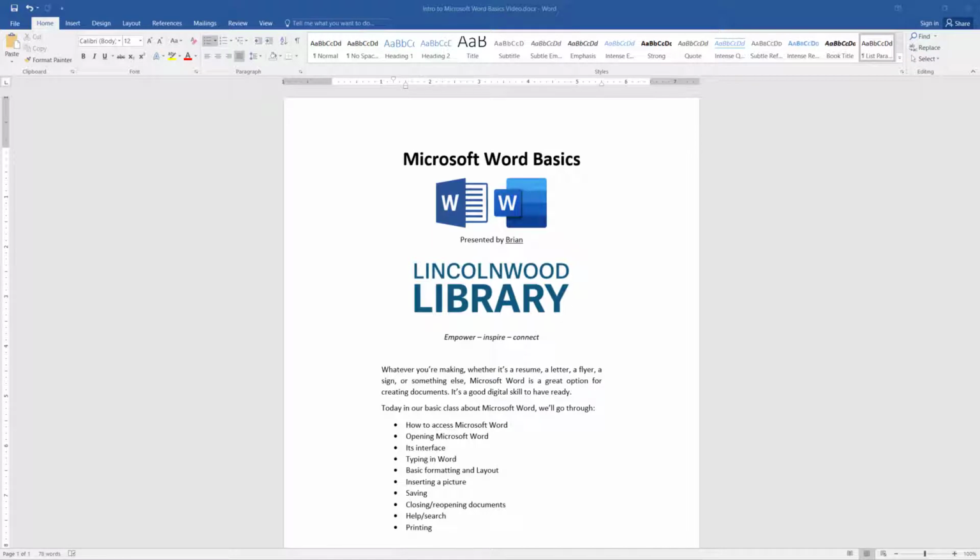Whatever you're making, whether it's a resume, a letter, a flyer, a sign, or something else, Microsoft Word is a great option for creating documents. It's a good digital skill to have ready.